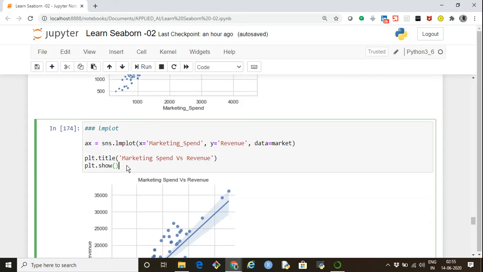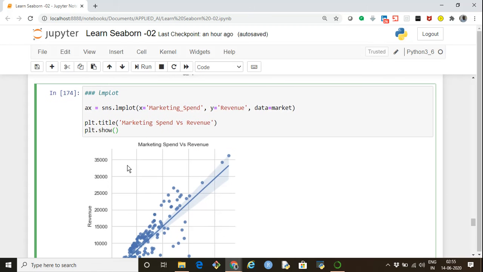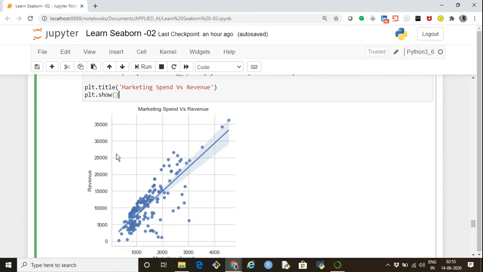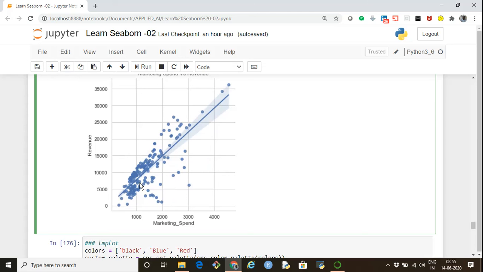Now, next one is the lmplot, which is kind of a regression plot. Basically, if I want to find out the relationship between two variables, and want to plot a regression line as well, then we can use lmplot. So I want to find out if there is any relationship between the revenue generated and the marketing spend. The question was whether more marketing spend was able to generate higher revenue or not. Ideally it should, because the more you spend on marketing, the ideal expectation is that it should be able to generate more revenue.